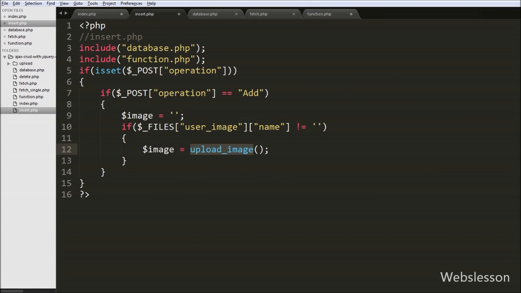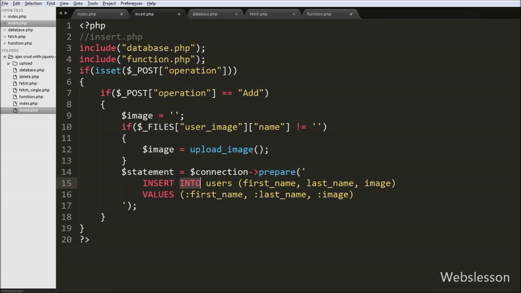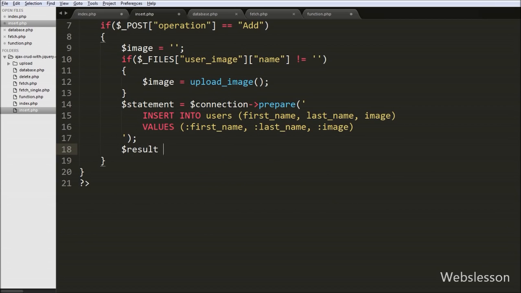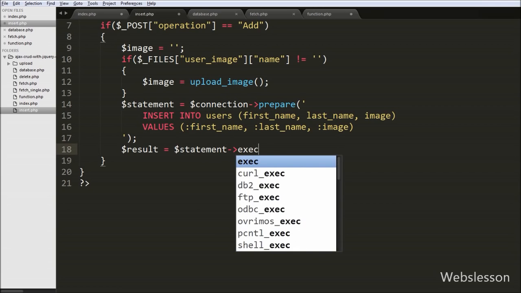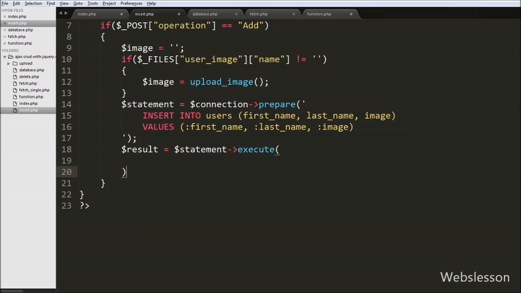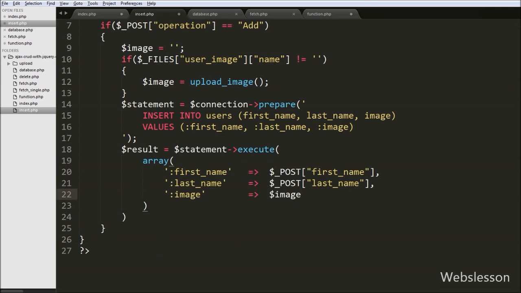Now we move to the insert.php file, and here we write $statement variable is equal to database connection variable $connection with prepare statement, and under this we write an insert query like insert into users table with table columns like first_name, last_name, and image with values like :first_name, :last_name, and :image. Here colon is the binding parameter. After this we write $result variable is equal to $statement variable with execute method, and under this method we write an array with key like :first_name with value $_POST first_name variable, second key :last_name with value $_POST last_name variable, and image key with value $image variable. This method will execute the prepare statement with the values of these binding parameters, and it will insert data into the table.